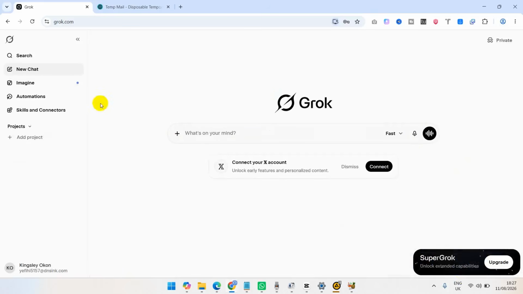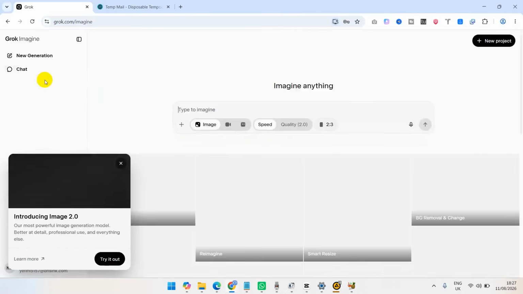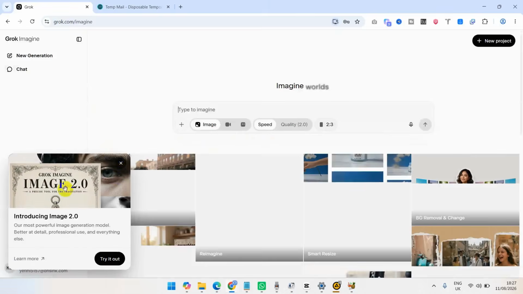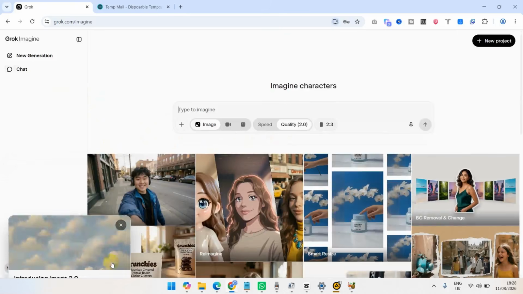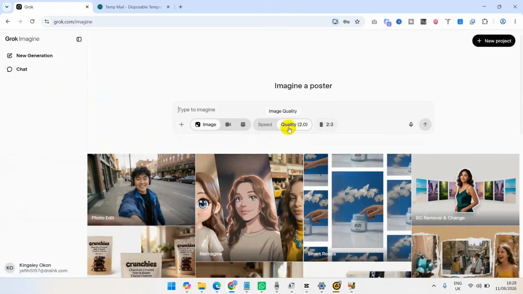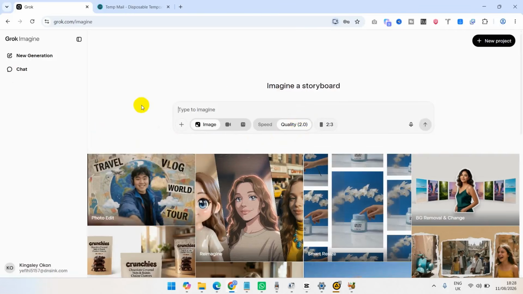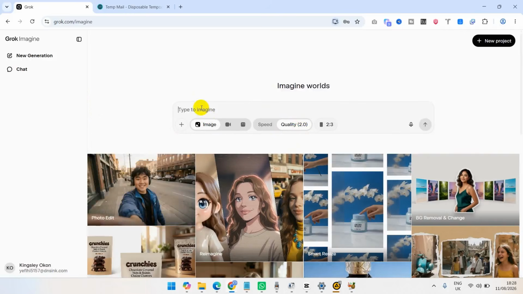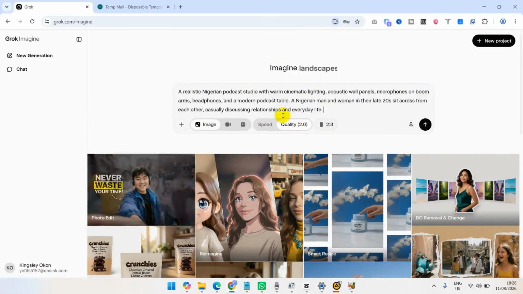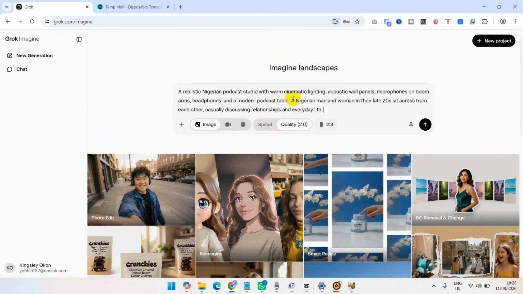Now what I'm going to do is come to this Imagine. Once you are on Imagine, you can see where it says introducing Image 2.0. Just click on it, try for free. If you are not seeing it this way, I'm going to quickly enter my prompt. We'll first generate our image and I'll show you what you can do with it. All right, here I've pasted in my prompt.